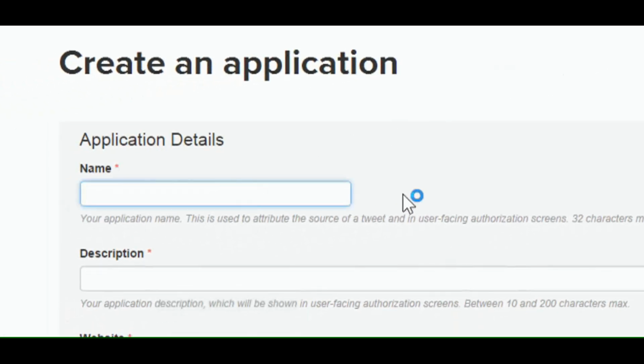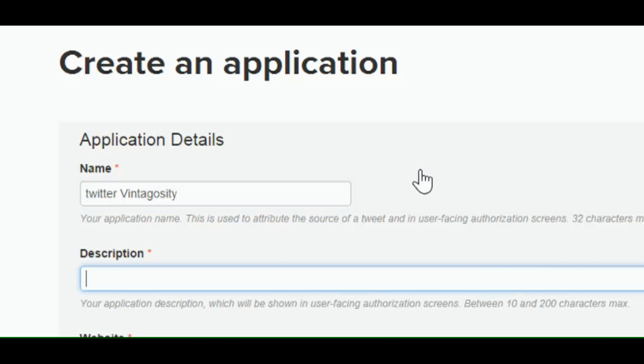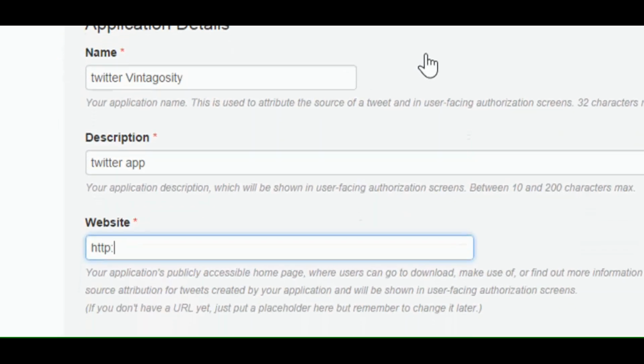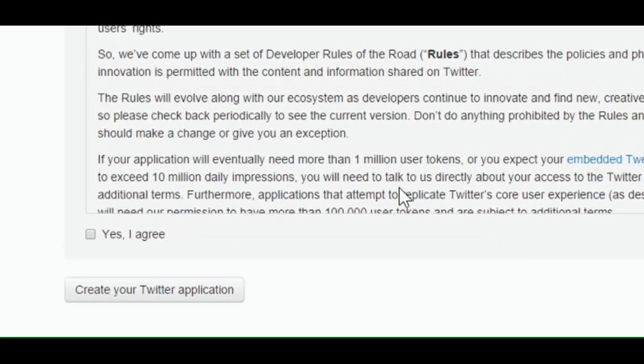Okay. And give it a name. So, let's see if that comes up. Twitter app. It allows us to do this.